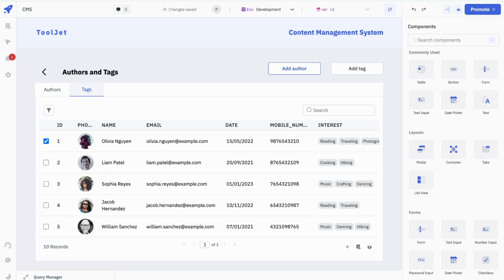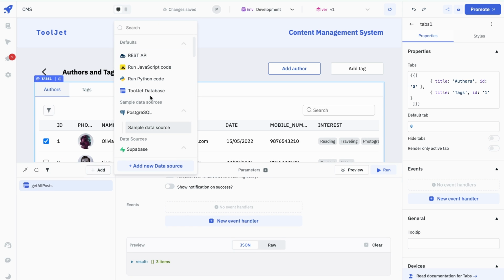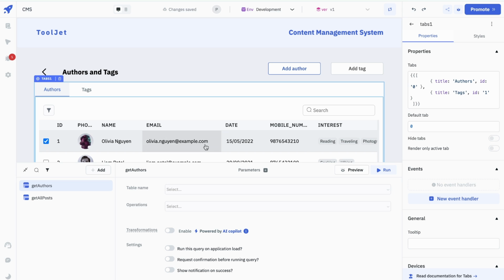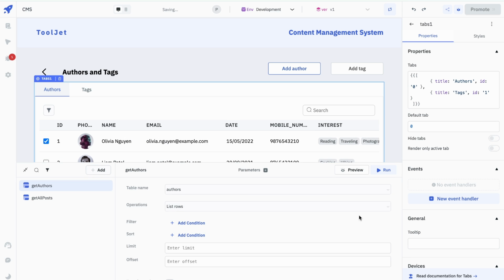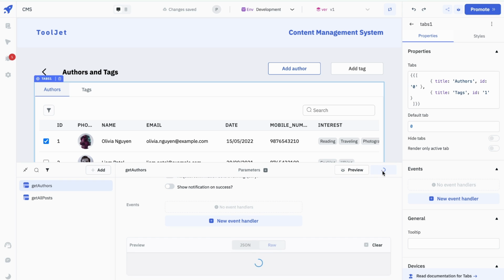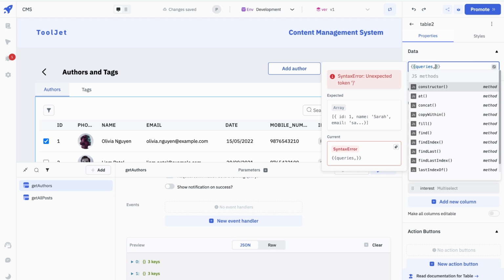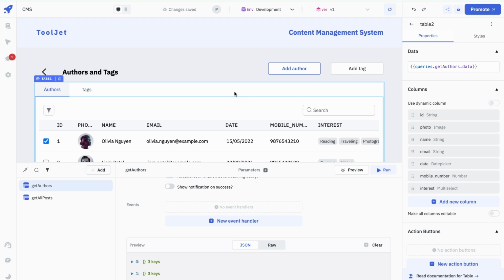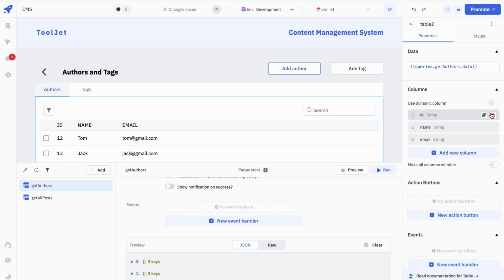Alright, let's start getting the data inside of this. So first two will be the get queries. So I'll just write get authors, select the authors table, list rows, and run the query, and just attach queries get authors and data. Okay, similarly, here we don't want ID, so we'll just remove it here.